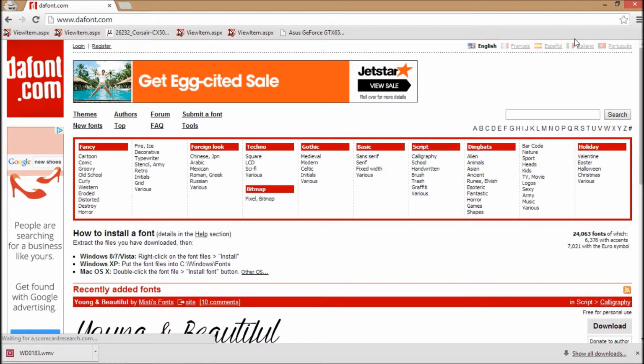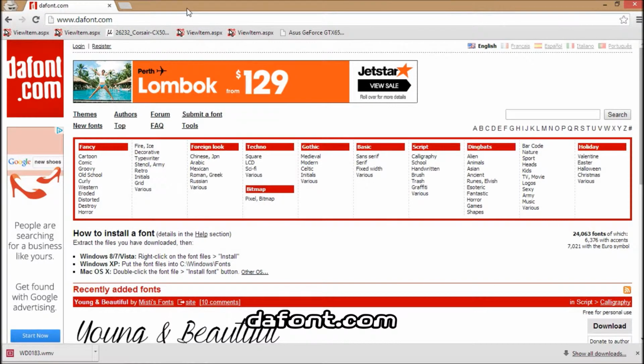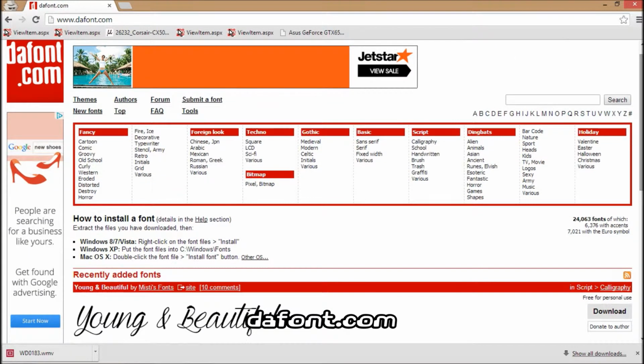Next thing we're going to do is come to this website, dafont.com. You'll see the URL on the bottom of your screen, and I'll also leave a link in the description. So let's say you're doing a high-tech channel. What you'd want to do is find a high-tech sort of font to download. So let's have a look.